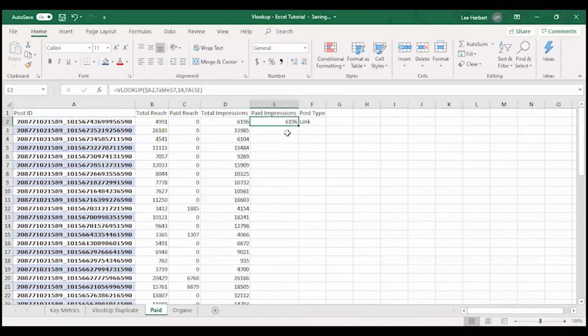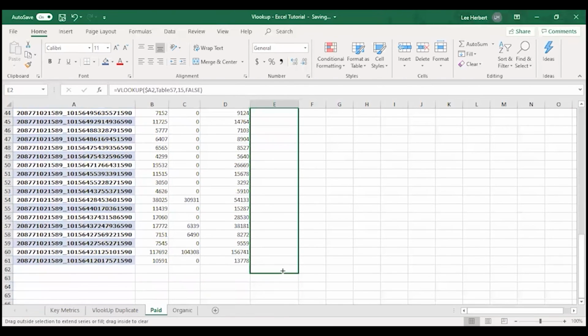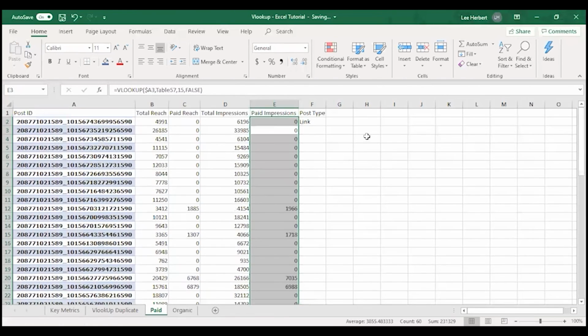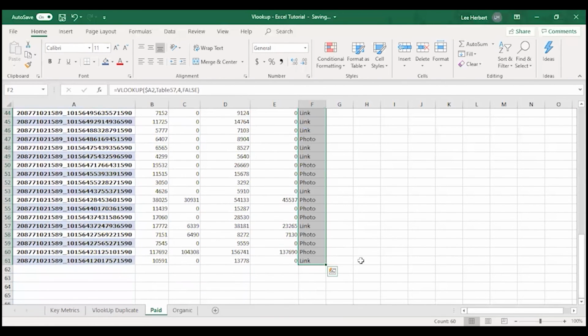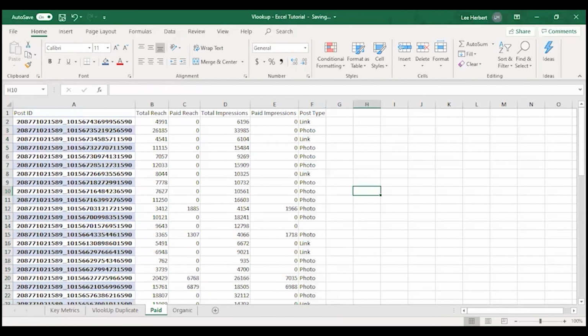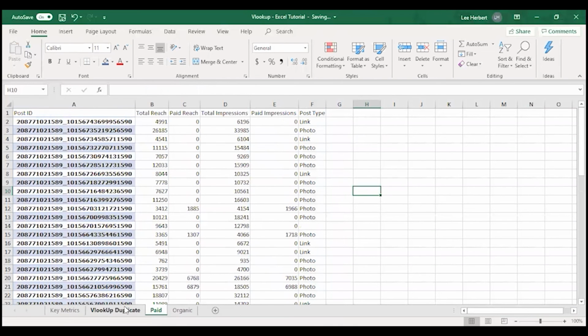And then paid impressions was a different one. So we're going to find the column for paid impressions, which was column 15. And then we can just drag this across and paste. And then obviously this one stays the same. You can drag it across and paste. So this is just an example of how you can actually use VLOOKUP.